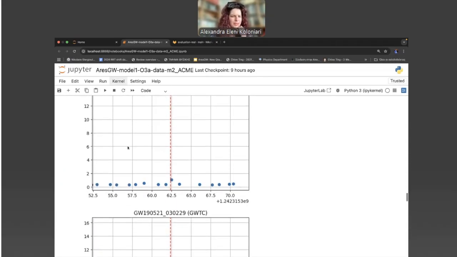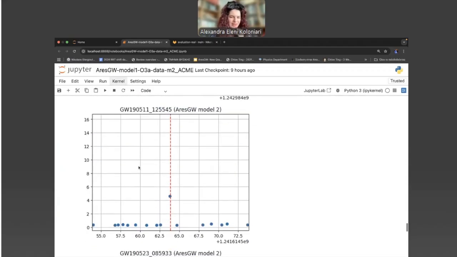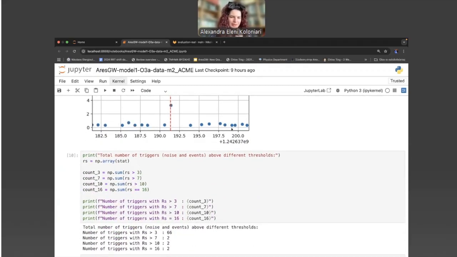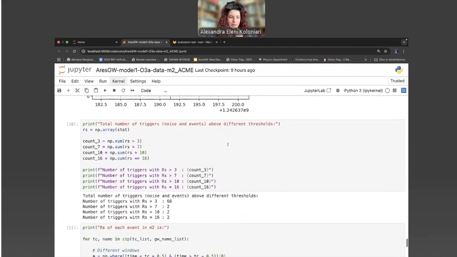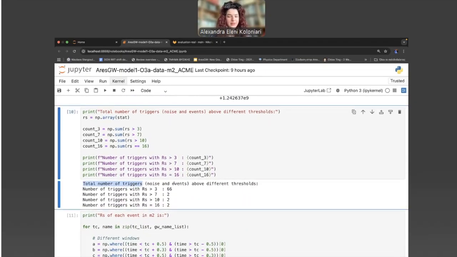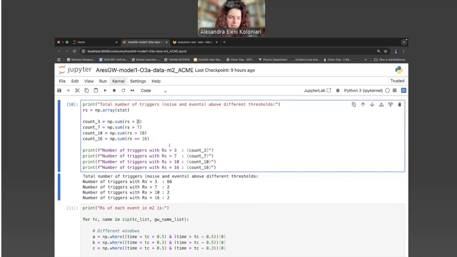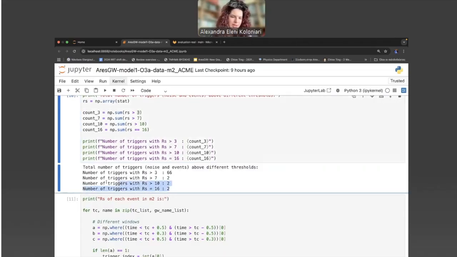And you might see sometimes some glitches around, for example, that they might have larger values, but that is not happening here. And finally, you can also see the total number of triggers for a specific rank statistic threshold. Usually, at least for the AresGW Model 2 code, we would need values greater than around 4 in order to be able to have an astrophysical probability greater than 0.5. But here you can see how many triggers there are for each different threshold.